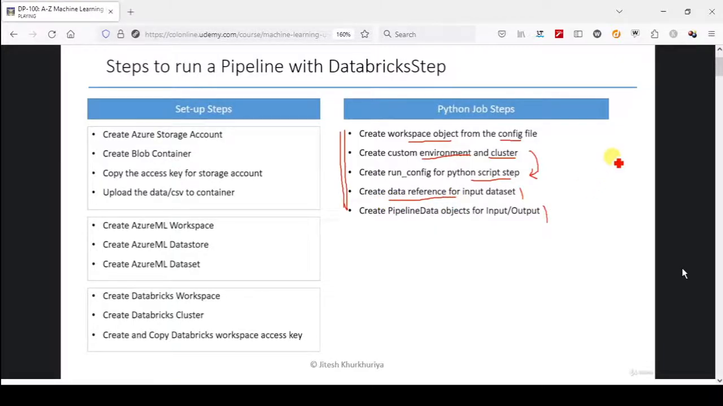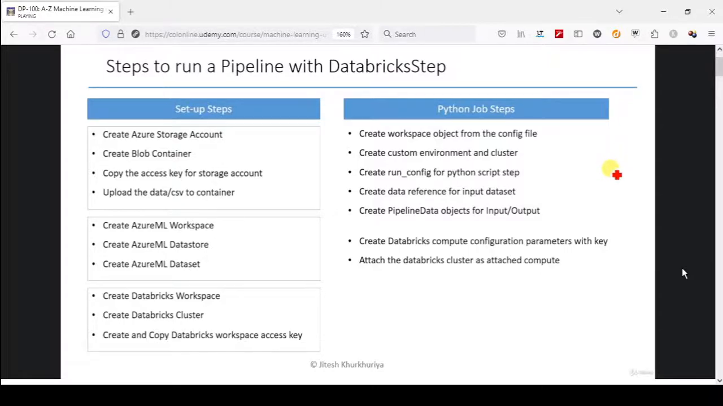Then, if you remember, we used to attach the local compute or the compute cluster as the target machine for running the experiment. In case of pipeline, it's always the compute cluster. Then, when we want to run one of the steps on Databricks cluster, we need to attach it as a compute target to the Azure ML workspace. So, as part of it, we need to provide some configuration parameters, such as the resource group, its name, as well as the Databricks authentication key. And by this time, we would be more or less done.